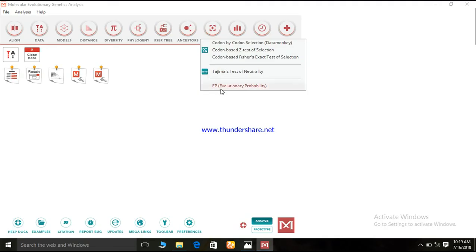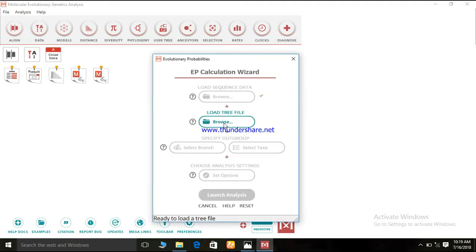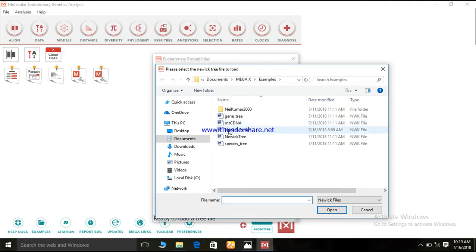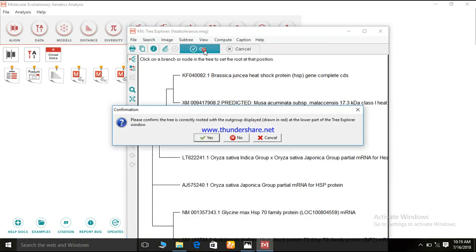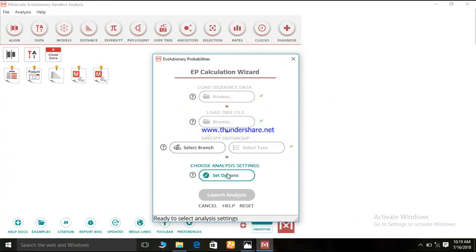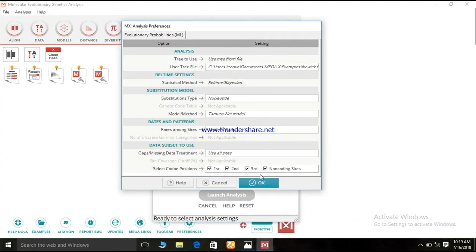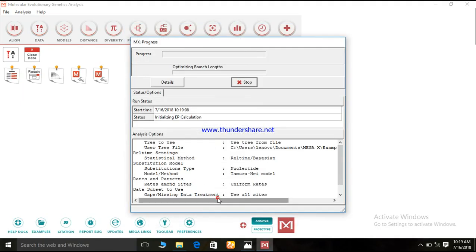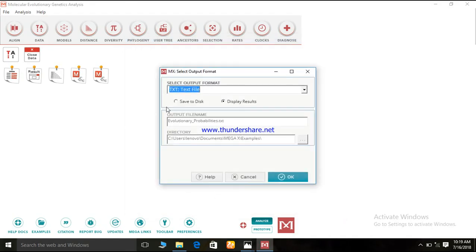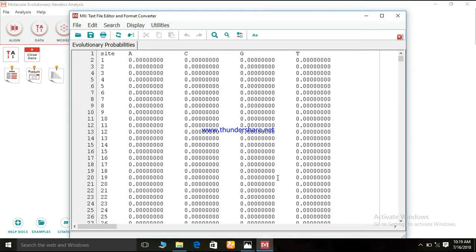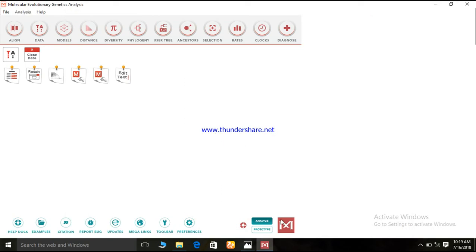Then construct the evolutionary probability. Load the tree file. Here the NEWICK export is also the already constructed gene tree. Then select branch. Click OK, then click Yes, then analysis, then set the options, then click Launch Analysis, optimizing the branch length and optimizing the parameters, and the output is obtained in TXT format. Then click OK, then get the result of evolutionary probabilities here.